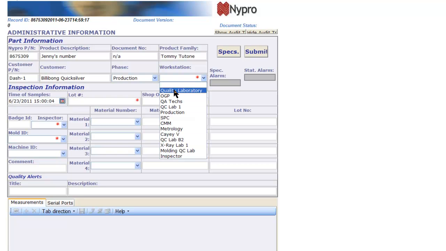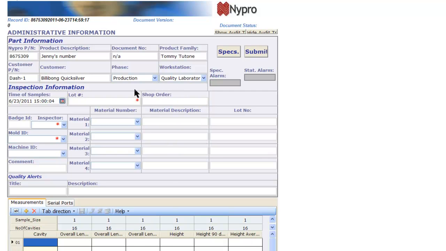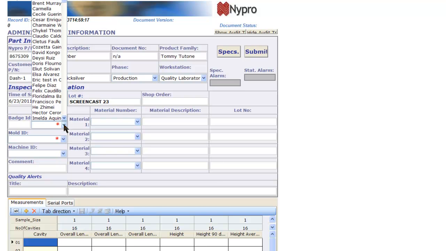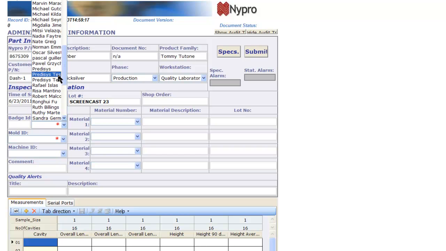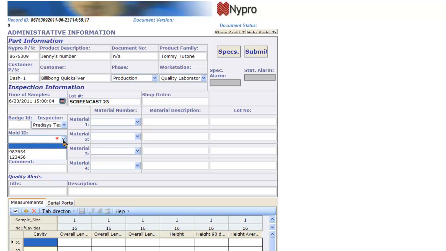Under Workstation, I'm going to select Quality Laboratory. And then in the lot number, I'm going to select or type in Screencast 23. And you'll add whatever your project is. On the inspector, I'm going to scroll up or down and find Predisys Test. You should select your name. Next, I'll select the mold ID number.